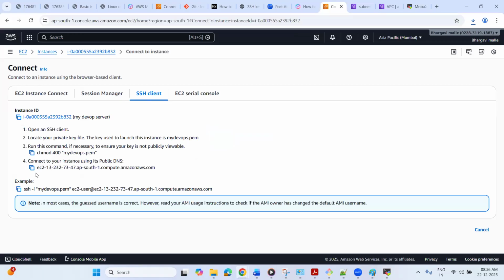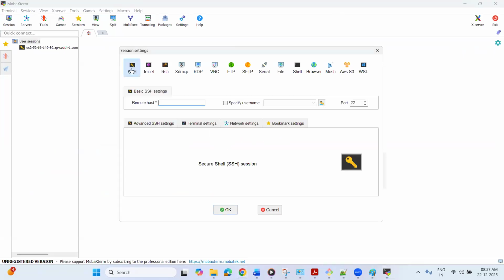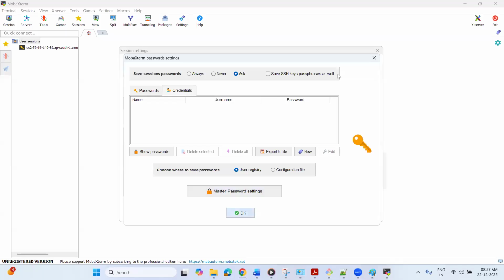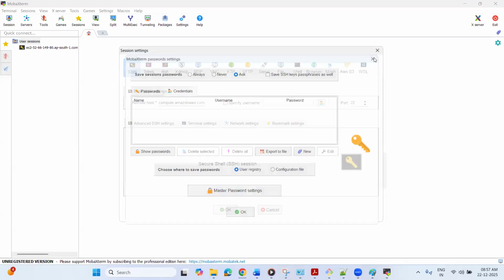I'm going to copy the public DNS for the connection. This is the fourth option. I'm going to connect using the public DNS here, and click it here. This is the host name. I should enter the host name here, and specify the username. You need to select the username also. Which user you are going to use, you just select it here. You don't need to select all those other things.